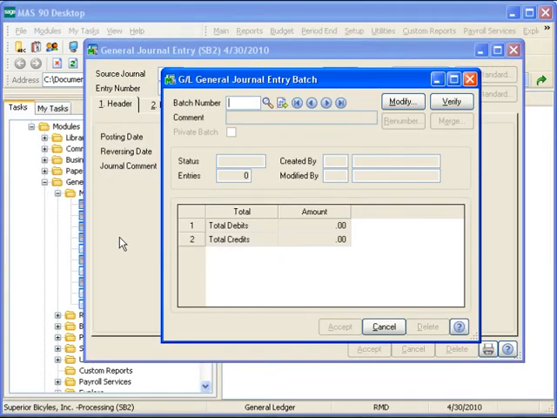Because we have chosen to enable data entry batches, the first screen that we see for General Journal Entry is the General Journal Entry batch window. We're going to simply take the next available number. We can place any comment here, and we can indicate whether this batch is going to be private or not.